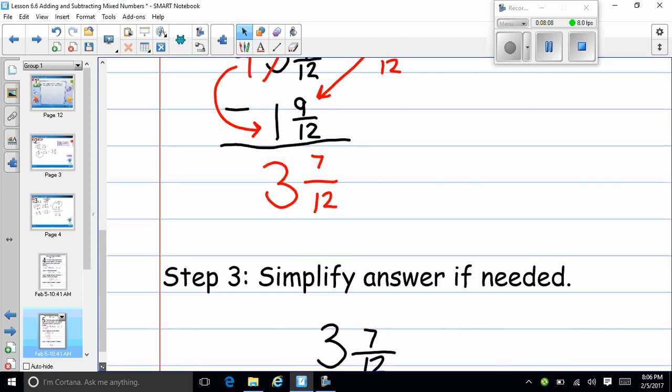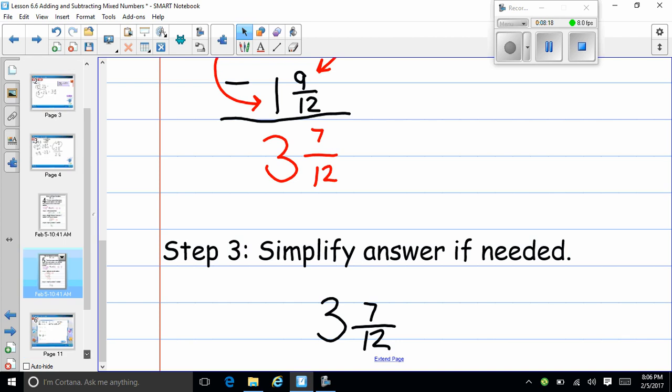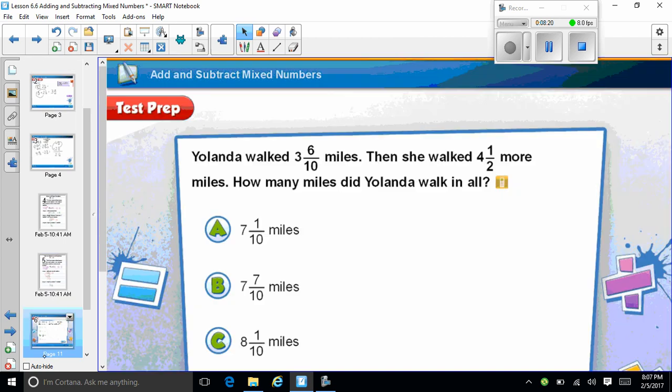And then last, simplify answer if needed. In this case, 3 and 7/12, it's already simplified, so I do not need to do anything else to it. Once you have that copied down, continue to hit play.